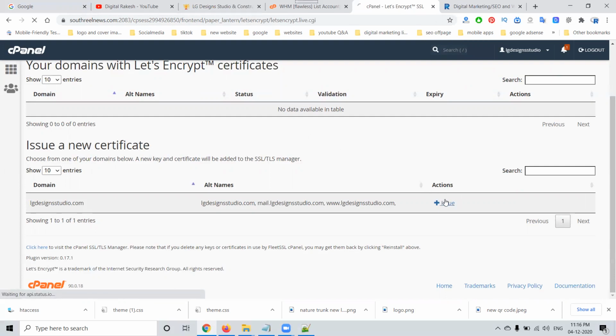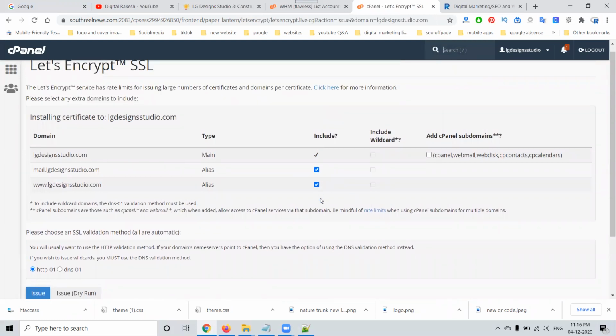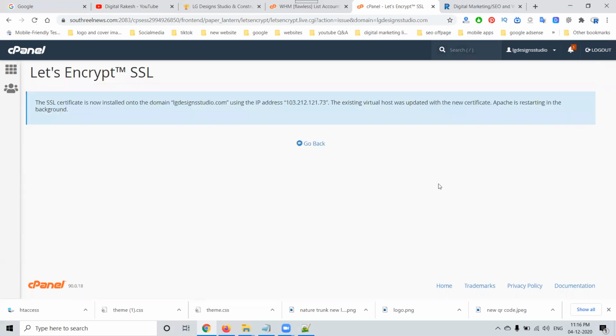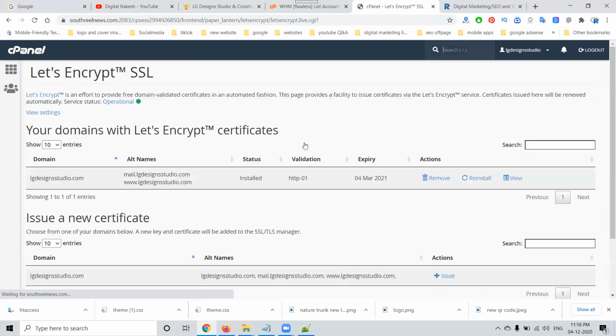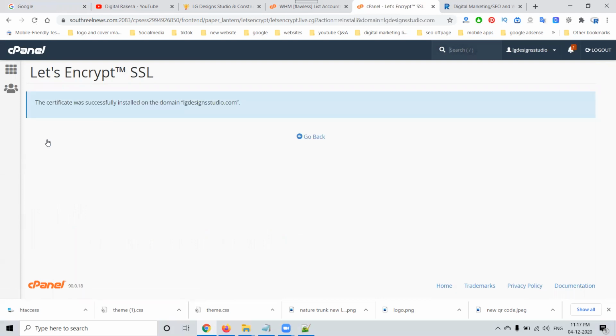We can go to issue. Here there is an option called main domain, alias, everything will be supported and included. You can give it by HTTP, not DNS. HTTP. Click issue. Click issue here. You have to wait for some seconds. The issue process will start, and once it succeeds and finishes, click go back. Here click reinstall. Once I click reinstall, it shows two things. Click reinstall. Once it's done, click back.